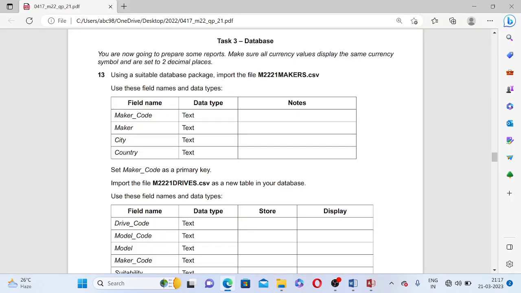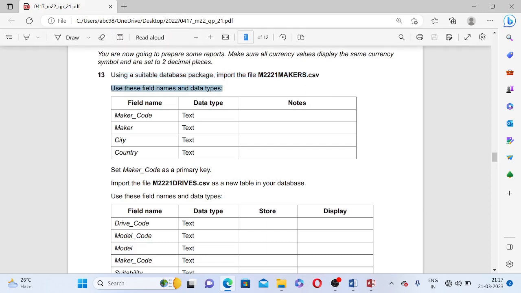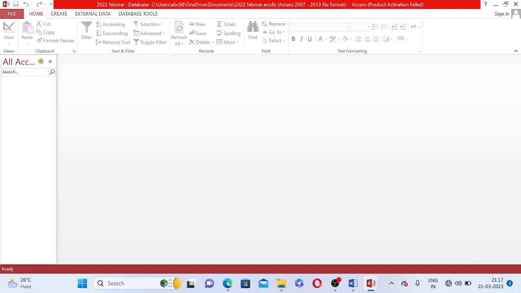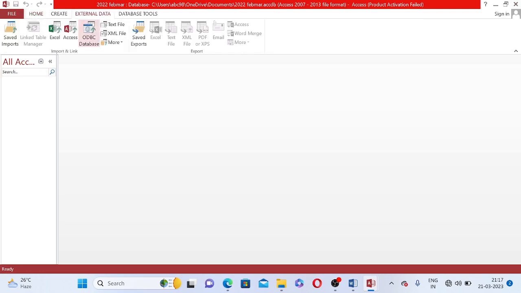we need to import this file, that is M2221 makers.csv. Using a suitable database package, import the file M2221 makers.csv. Use those field names and data types. These are the field names and data types. We'll see how to import a CSV file in MS Access. For importing, you have to click on the External Data tab. Here you will get two groups, Import and Link and Export. Because we are importing a file, in the Import and Link group, you have to click on Text file.